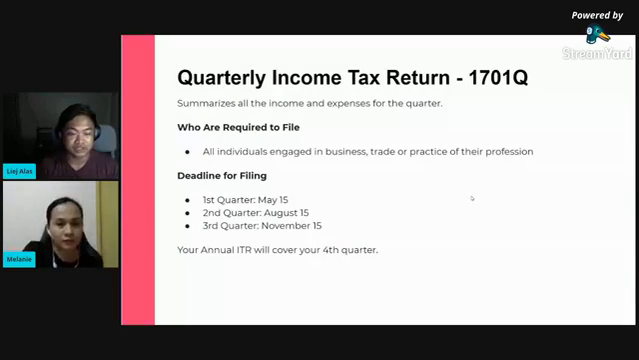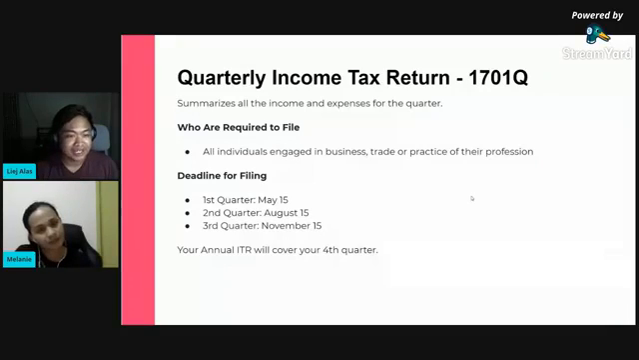And if you're asking why there's no fourth quarter here, it's because the annual ITR will cover your fourth quarter income tax return. So don't worry about that. And just for everyone's clarification, the annual ITR and the quarterly income tax return are different. We get that a lot, that people will just file the 1701A. No, that's not how it works. You need to file your 1701Q as well if you're also filing your 1701A, unless you want to pay the penalties in the BIR. But we highly encourage you to file your 1701Qs on time.